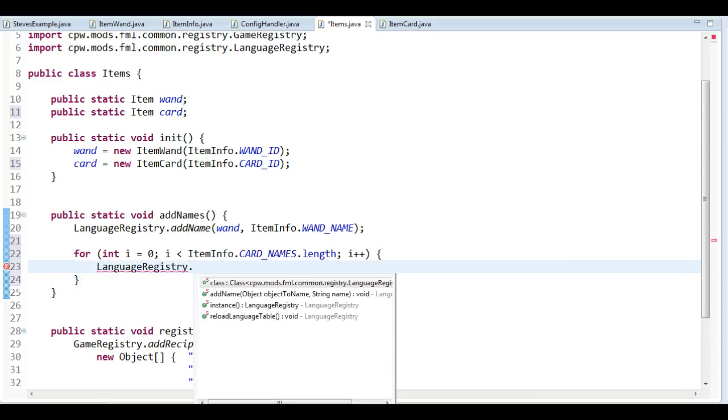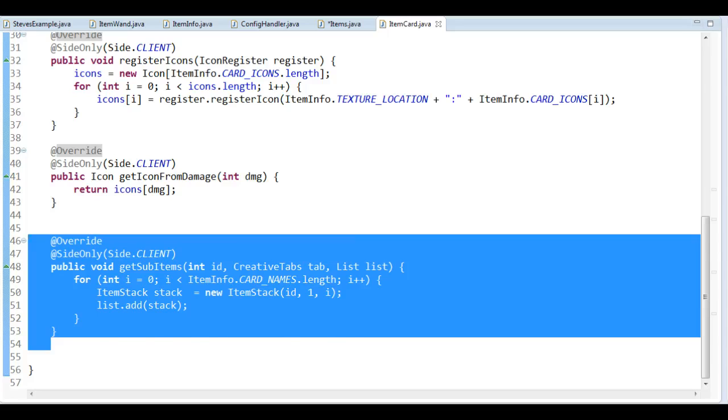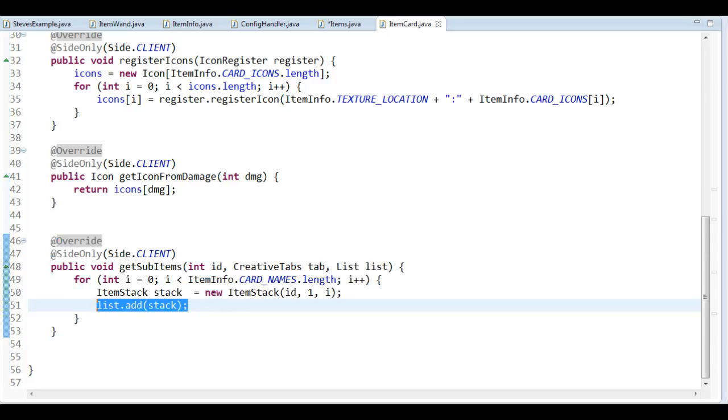And we do it the same way. We use add name, but instead of using our item here as the object to name, we can use an item stack. So I'm going to do the same thing here: new item stack, and here I have the items. I can just use card and then one and then i. So I create a new item stack similarly to what I did back in item card, where I created a new item stack for each subtype and added those to the list here.